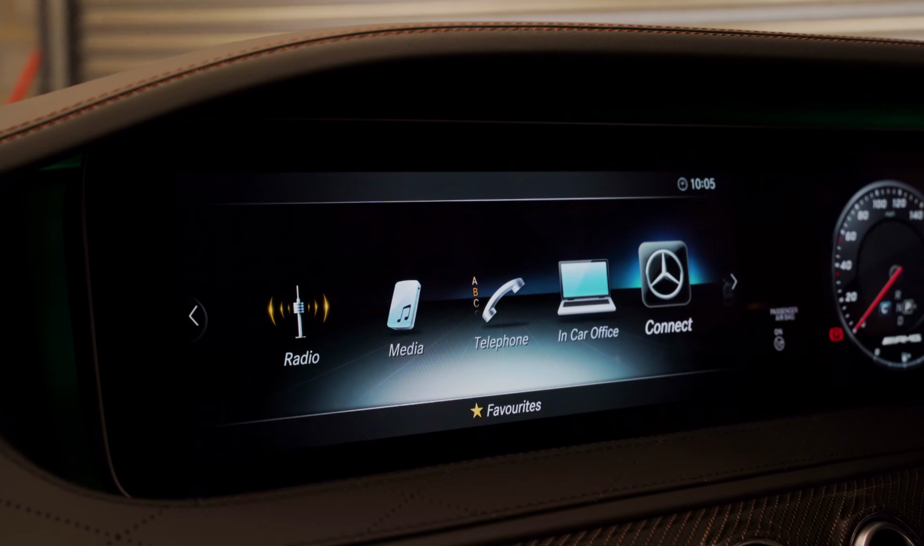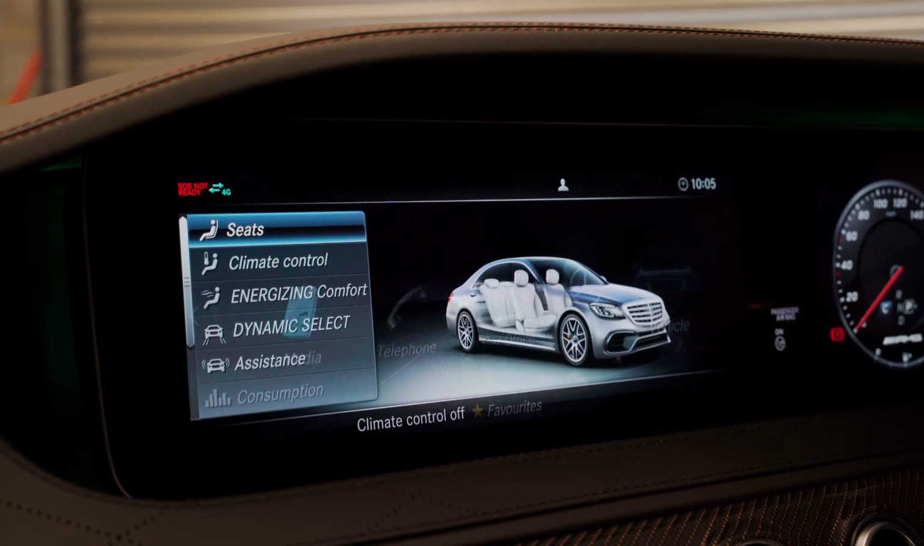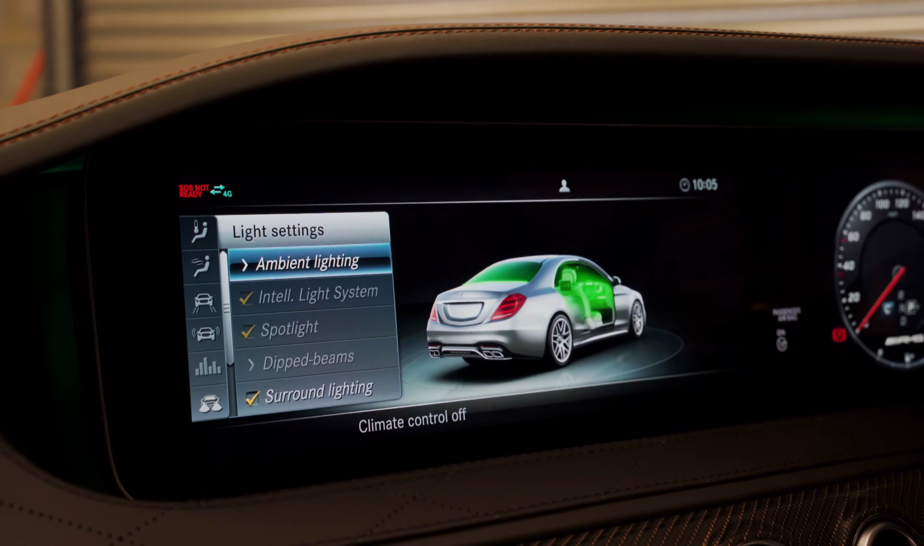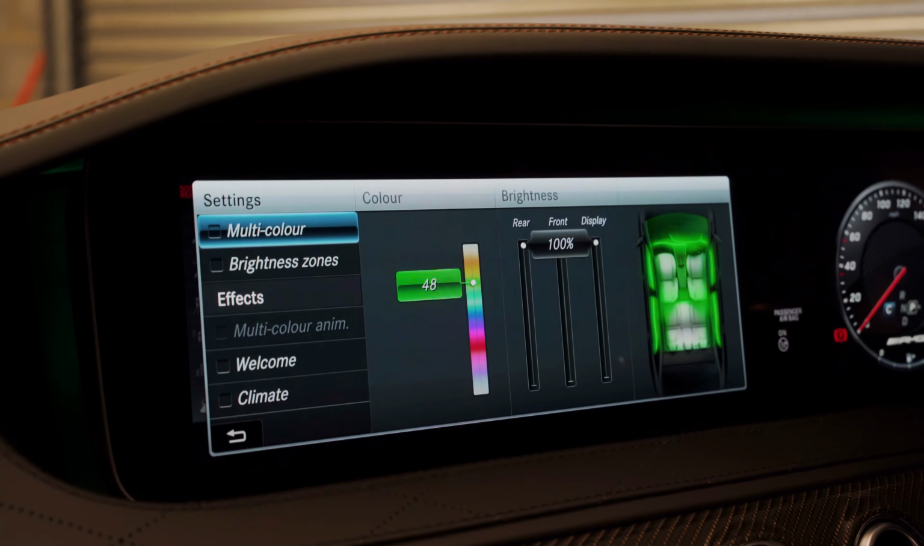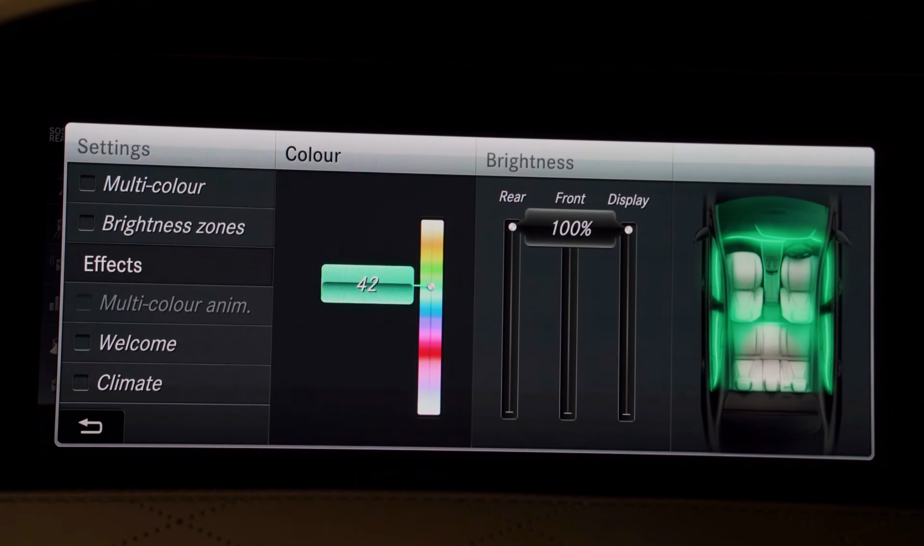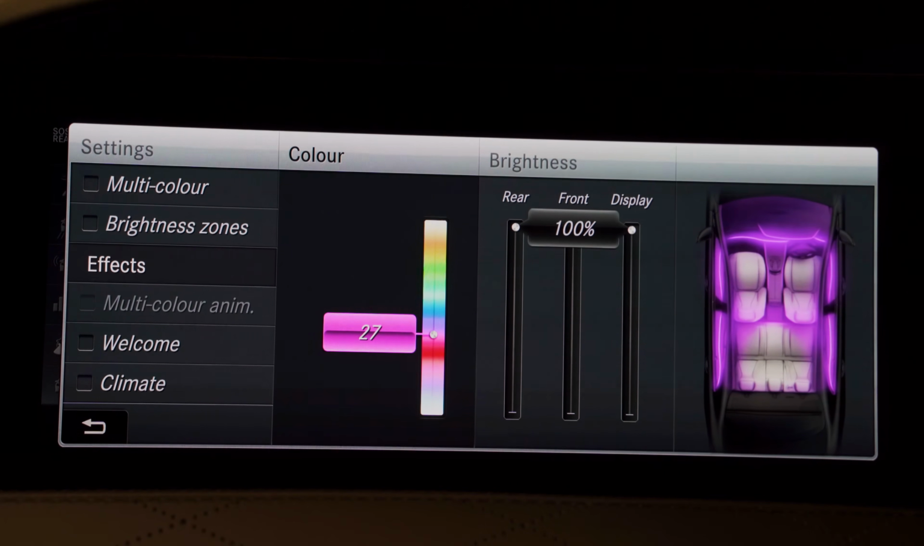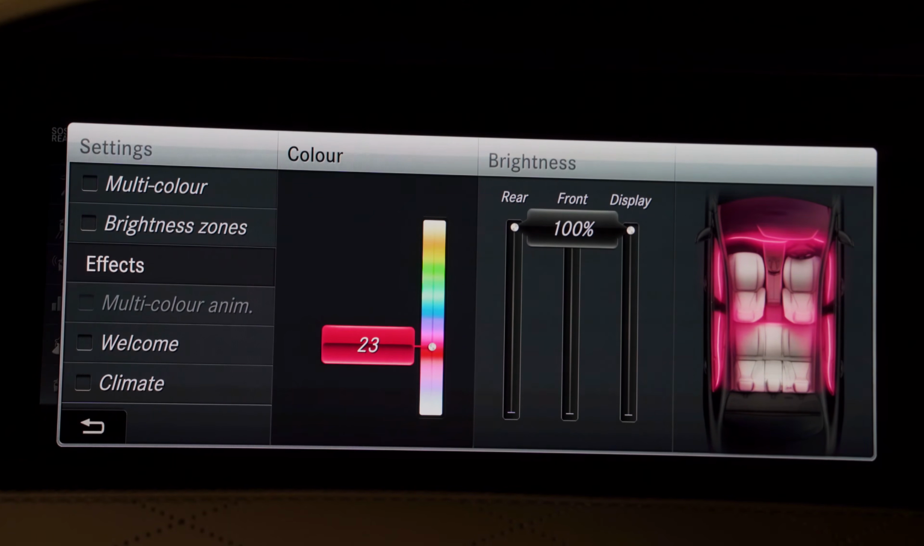So to access the ambient light settings, what you need to do is go all the way across to vehicle settings, scroll down to light settings, ambient light settings, and they're all there. Once you're in the ambient light settings, you can go straight across to colour, where you've got access to 64 different colours all across the spectrum. I'm going to pick a lovely red colour, I think.